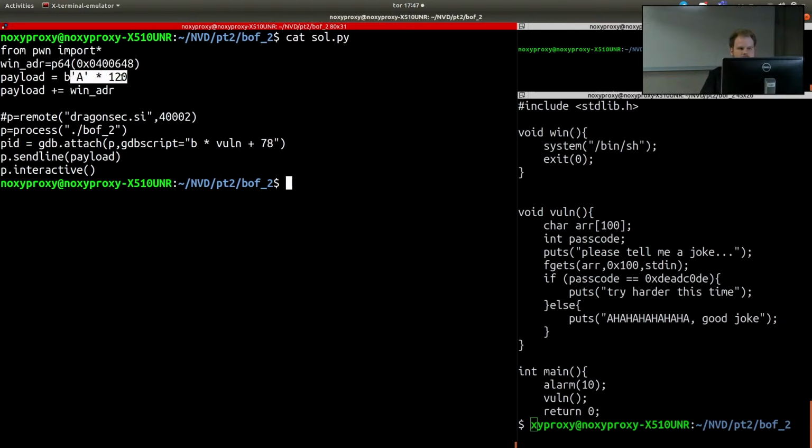What about these A's? How could we do that? So we used GDB to find the address of win. That's always the same because there is no PIE. And now we want to find this offset. I've already found it, but I want to teach you guys how to do it. So what would you do? Where would you start?